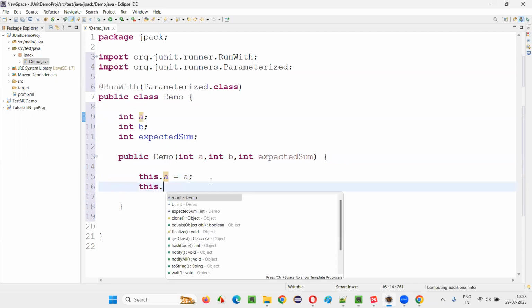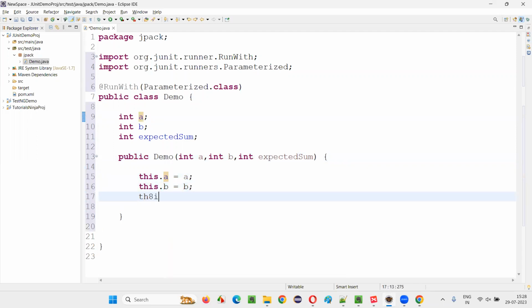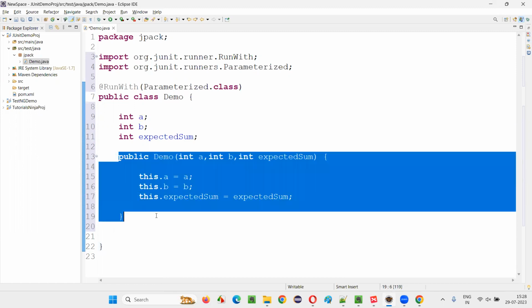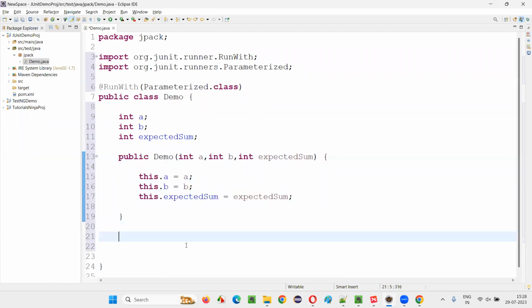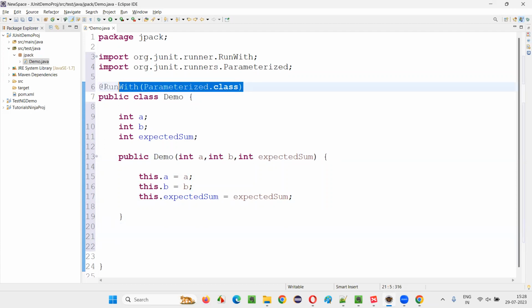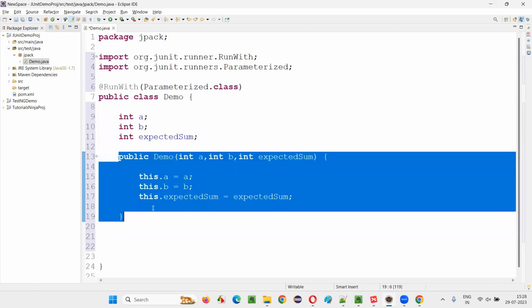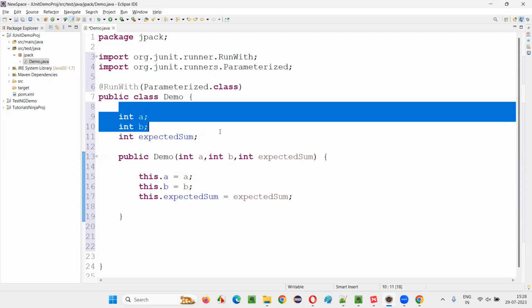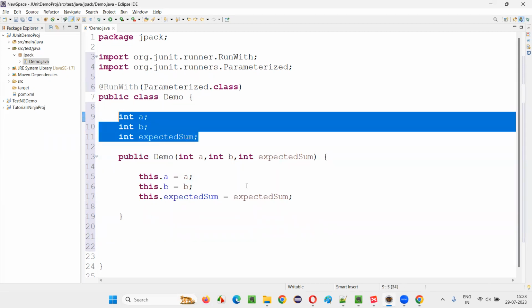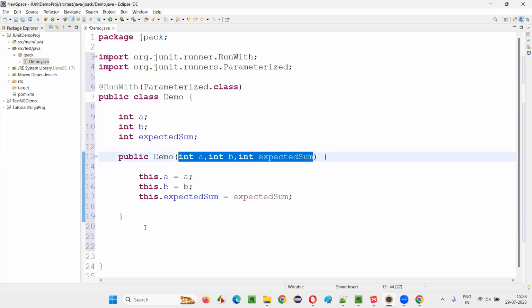Okay. So this.b is equal to b. Then this.expectedSum is equal to expectedSum. Okay. Done. This is a constructor we have to create. This is a step-by-step process, guys. Okay. First we have to write the annotation, then create the required variables that you would like to parameterize in the test method, and then you have to create a constructor and initialize these class variables with the help of these parameters of the constructor.